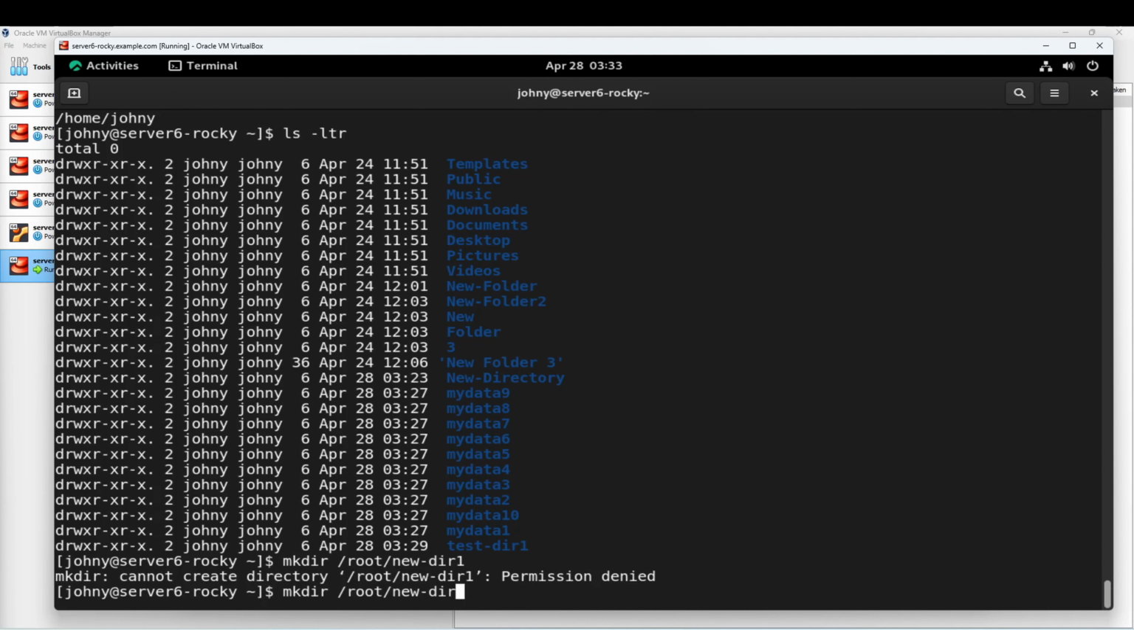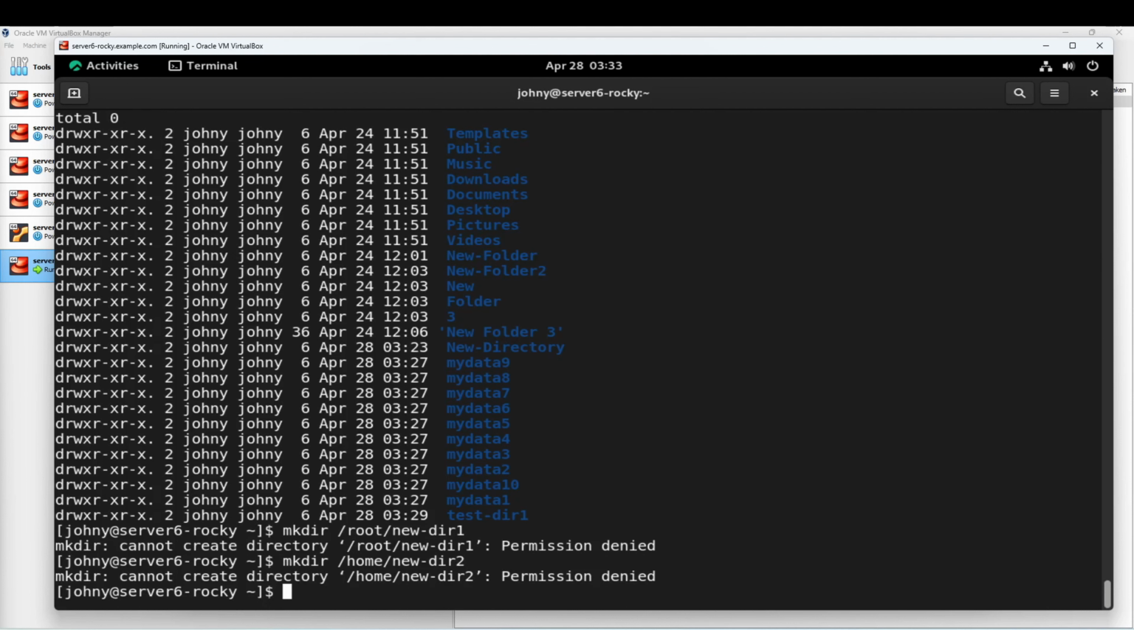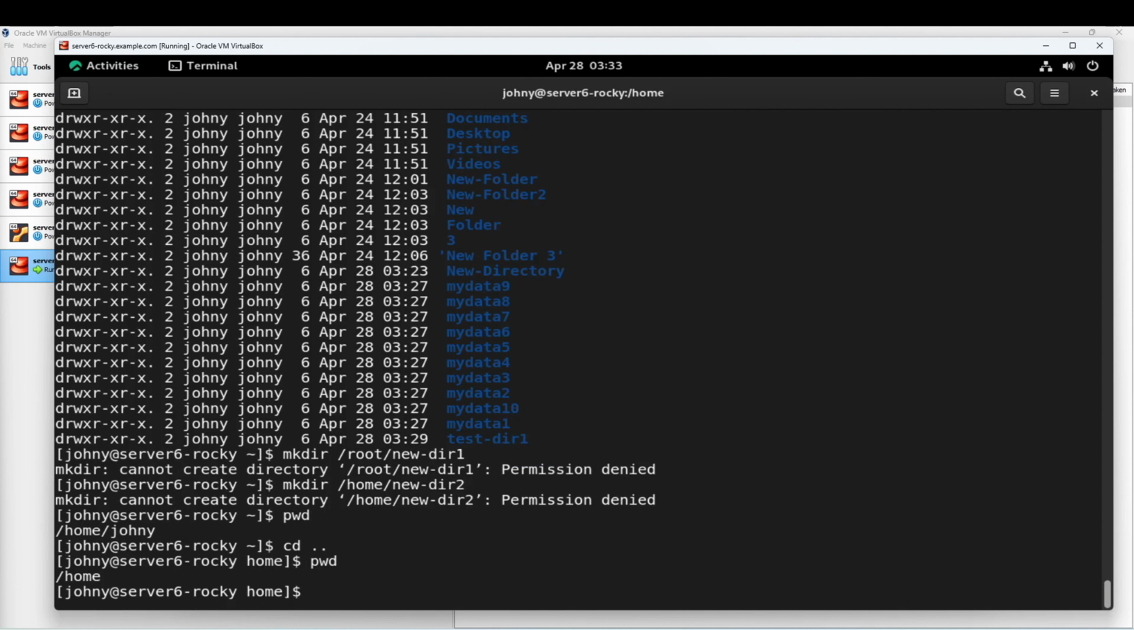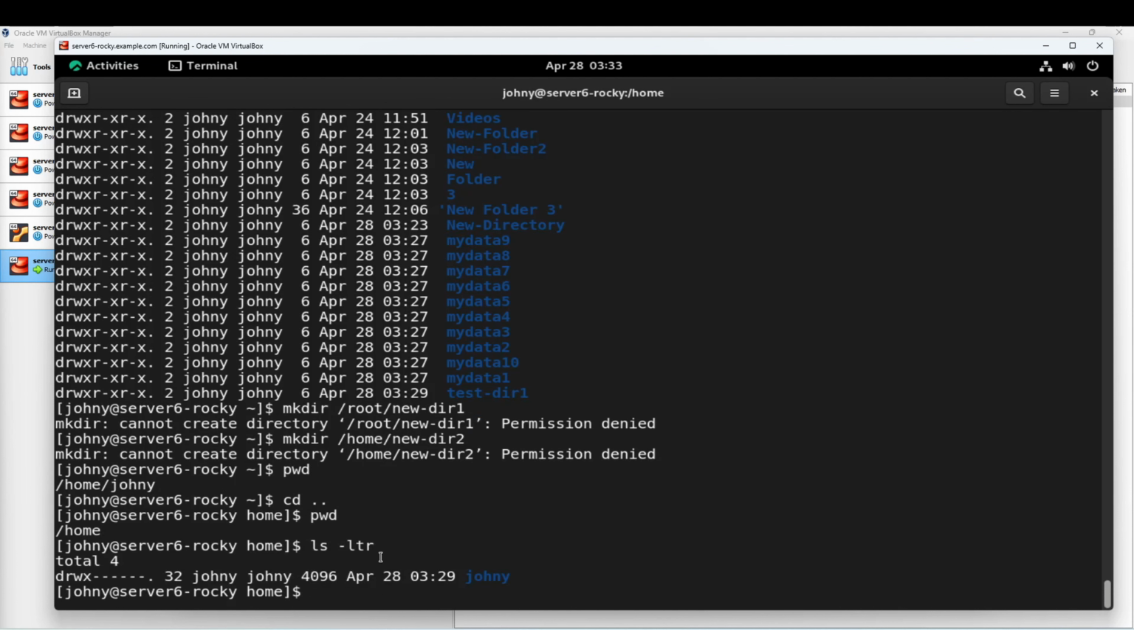We could also try, let's say, to add it inside the home directory, and here let's give it newdir2, and I don't have permissions here either. Because I have not set the new directory to be created specifically inside Johnny's home directory, I cannot create it inside home, but I can change directory to get inside home. I just cannot create files here, and that's on purpose.